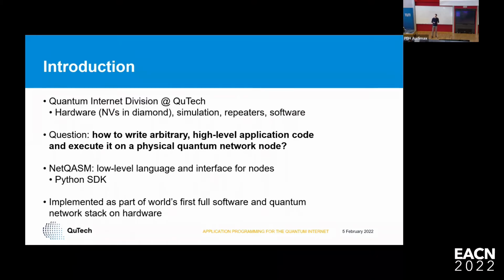But there are also people in the division that work on simulations of the quantum internet, people that think about repeaters, repeater protocols, placement of repeaters. And then there are people, including me, that think about software that runs on quantum networks. This is software that controls nodes in a quantum network, but we also think about expressing quantum logic in software. If you have an idea about some quantum network protocol, how to express this in software and actually run it on a quantum network.